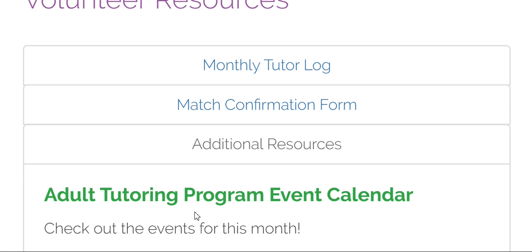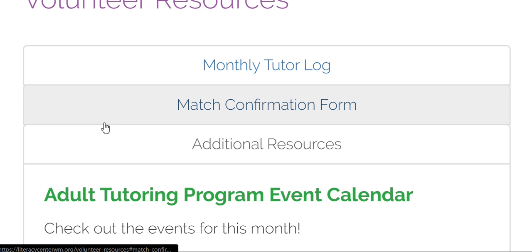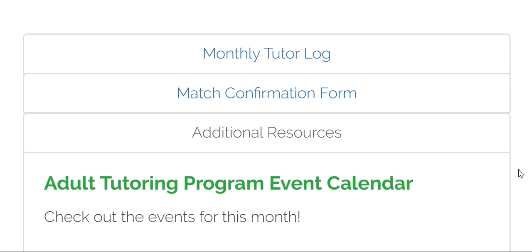But the first thing we're coming up upon is not actually a resource at all. It's our Adult Tutoring Program event calendar. And it is here that we have supplied our Outlook calendar for you to view any event, any occasion, any celebration that we have coming up with ATP. As you can see, we have some tutor orientations for the month of May, and then at the very bottom, we even have testing coming up. So it's here if you are curious about all the events and things that are coming up with ATP.